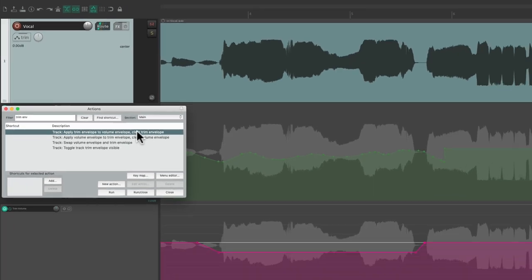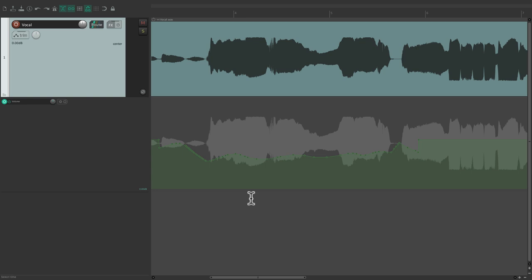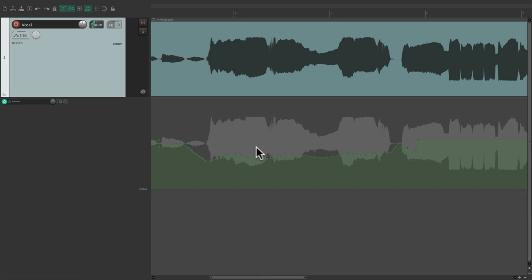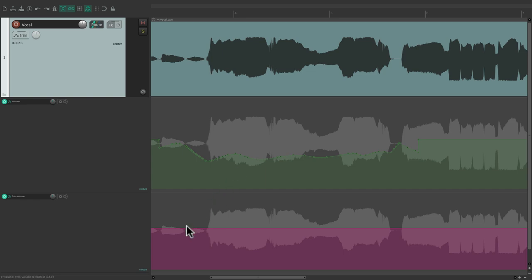Double click it, and it applied the trim envelope to the main one, before and after. And we could do this as much as we like. Let's say we brought it down too much. Just trim it again. This time go up.